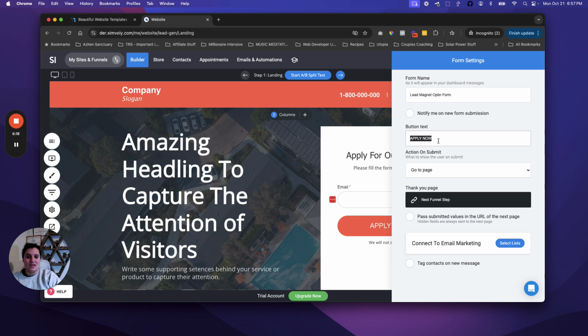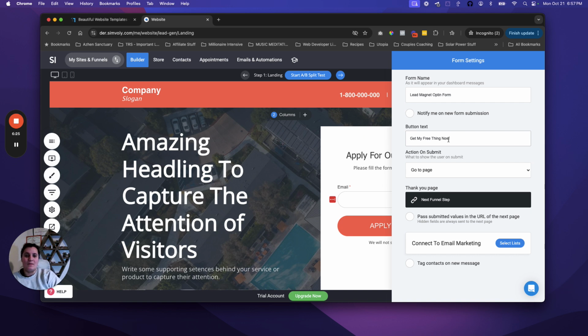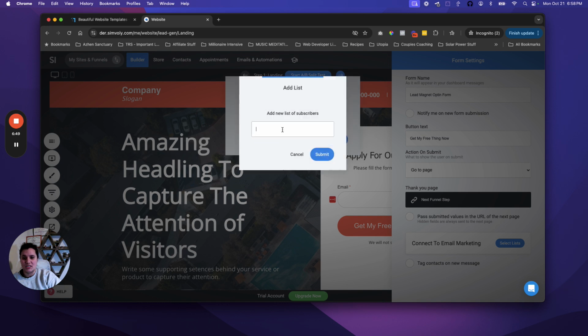We'll come back and adjust this, but for now I don't know what my free thing is, so I'm just going to say get my free thing. And then I definitely want to make sure it goes to that next step in the funnel. It's already set to that, so that's perfect. Now I need it connected to the email marketing. Now the cool thing about Symvoly is that it already has an email autoresponder built in. So I just need to add a list here.